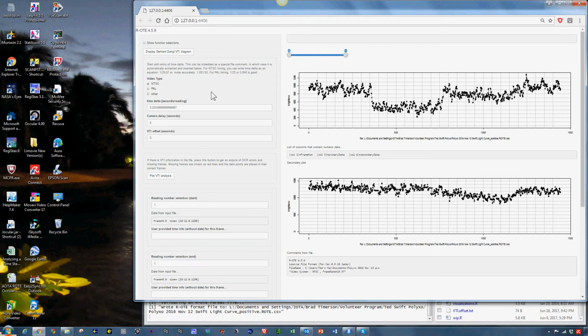And on this menu we see that we have a video type of NTSC already checked. That's the type we want. Our time delta is entered for that type. So now we need to enter our camera delay and our VTI offset, if appropriate, into our menu items. So how do we determine that?